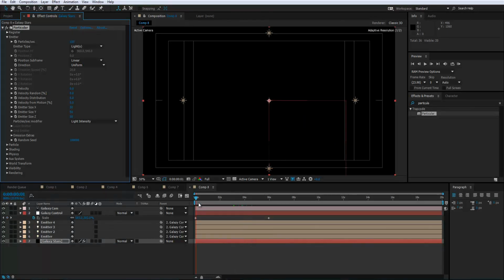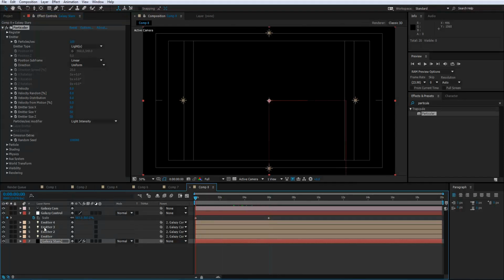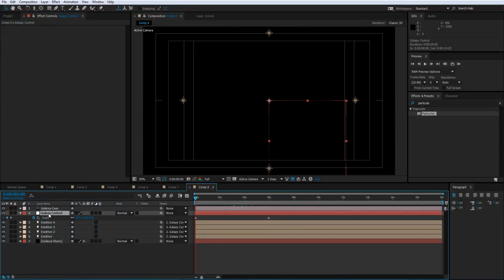So now that we have our galaxy moving in, let's go ahead and go to our galaxy control, and we'll hit R for rotation. We will click our stopwatch here. We will go back to our 6 seconds, and we're going to spin it either clockwise or counterclockwise. And we're just going to keep spinning that around until we see exactly what we want.